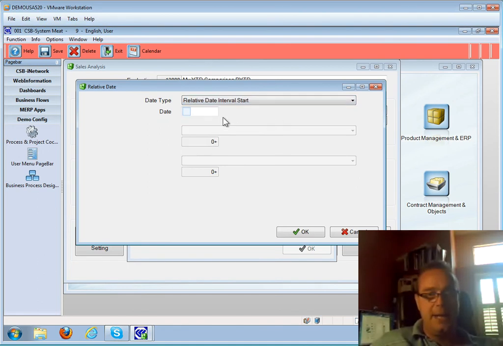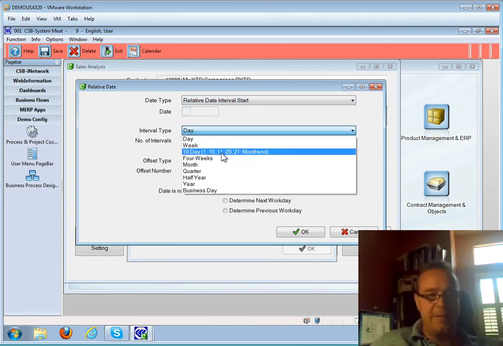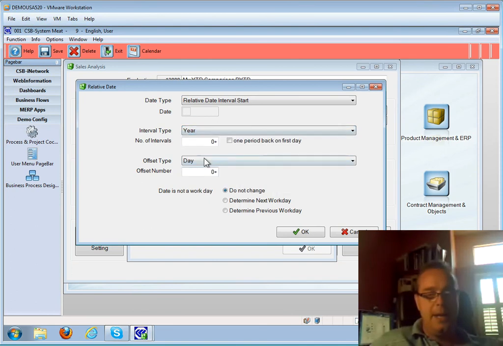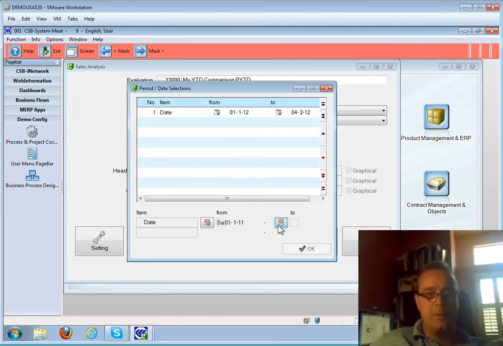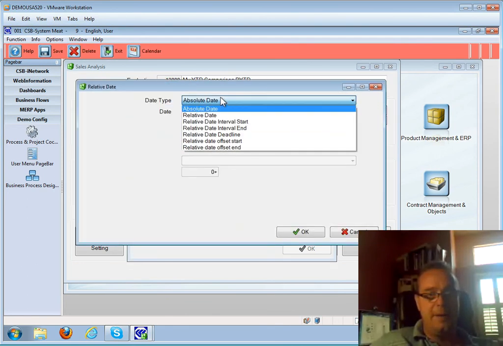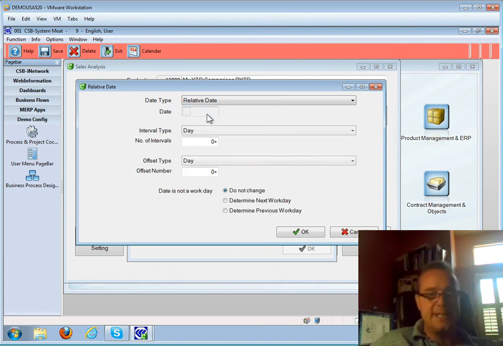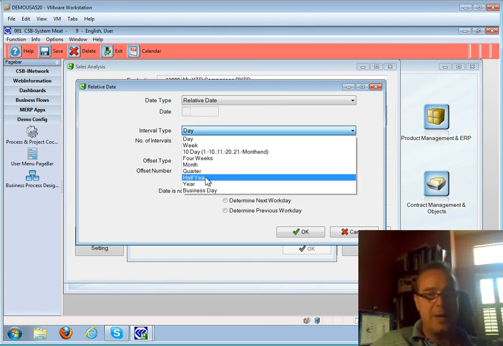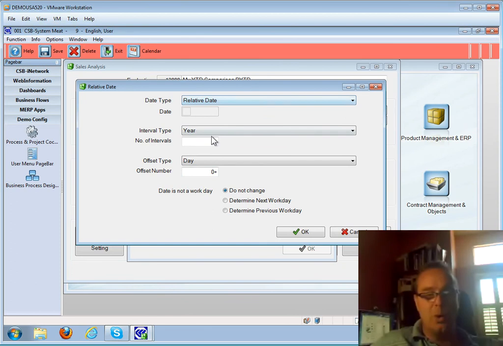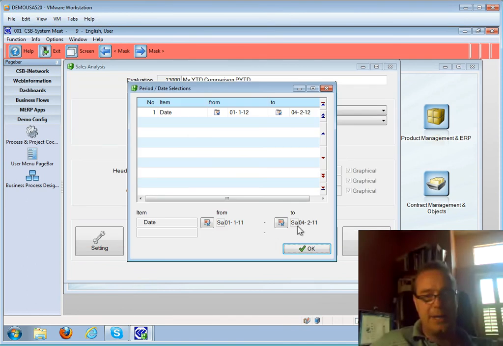and say, again, interval start. In this case, I would like to have year. Year minus 1 would actually mean go back to the previous year. It calculates the previous year. And relative date again. But in this instance, I would go back 1 year. So I would say relative date, but go back 1 year. So now I have actually a selection criteria set up and the second period that I would like to look at of the previous year.